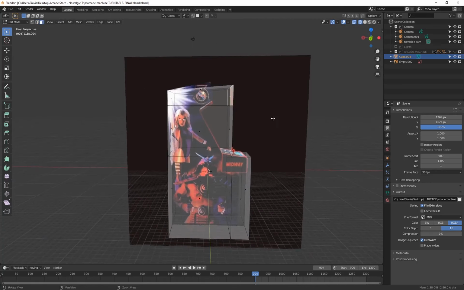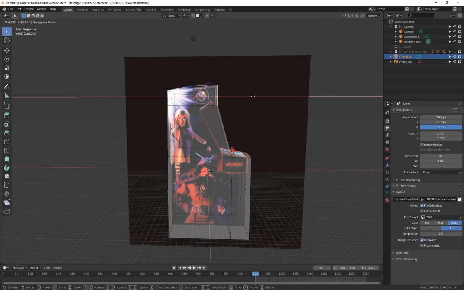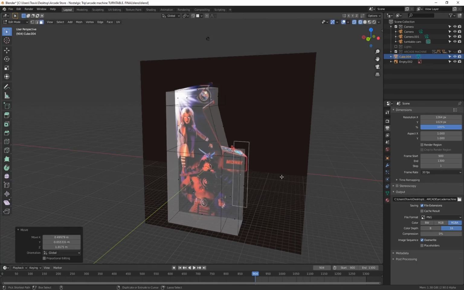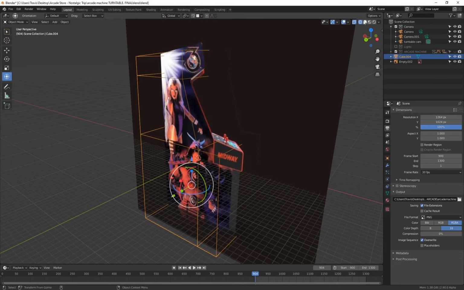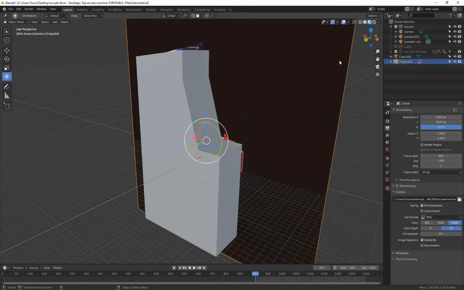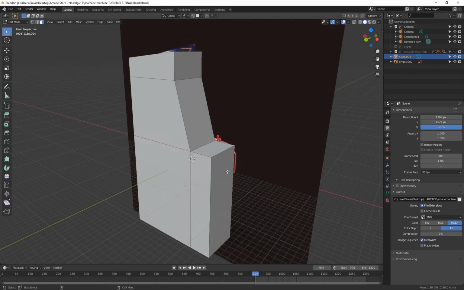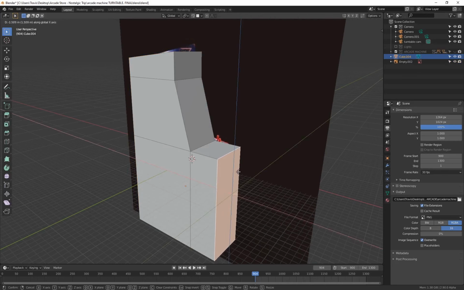I'm just showing you extremely quickly because I'm not going to make this entire arcade machine. That would take way too much time, and that's not the point of this tutorial. I'm just trying to give you an overall breakdown of what's going on here. So that's the approach that I took for doing this.